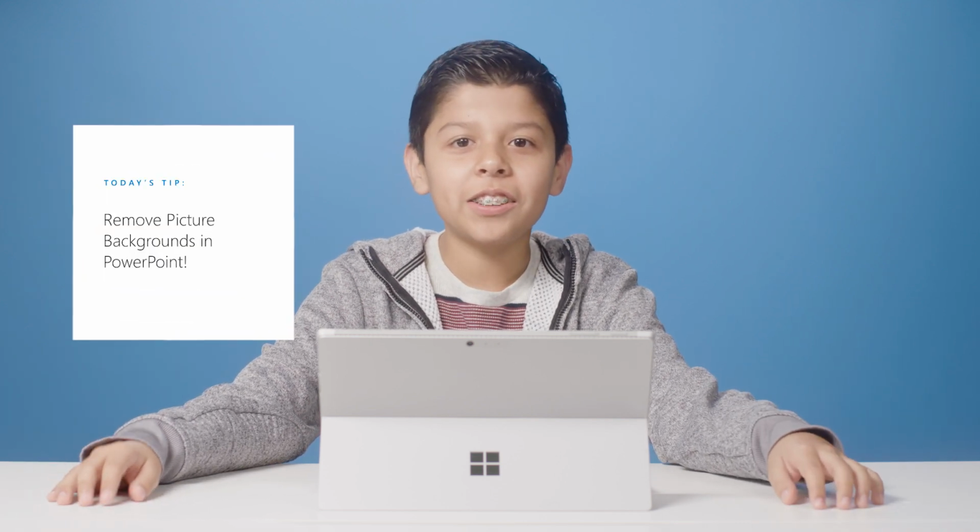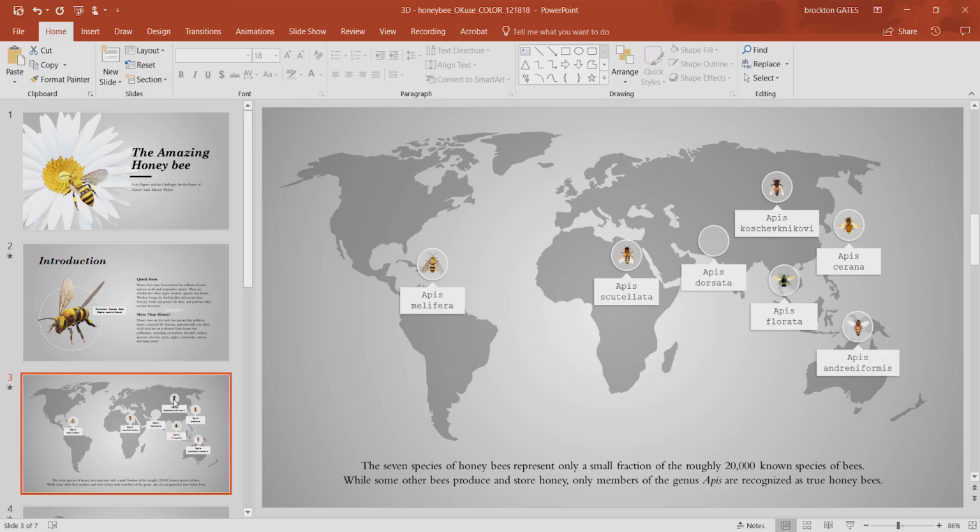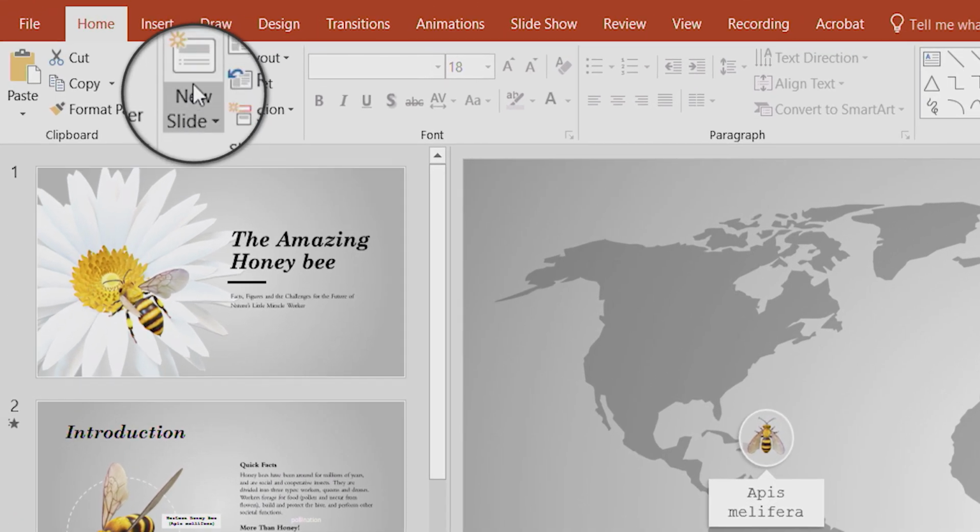Today I'm going to show you how you can drop out a picture in PowerPoint. It's a trick where you can choose a picture and remove the background completely. Let's get started. First, create a new slide in PowerPoint.